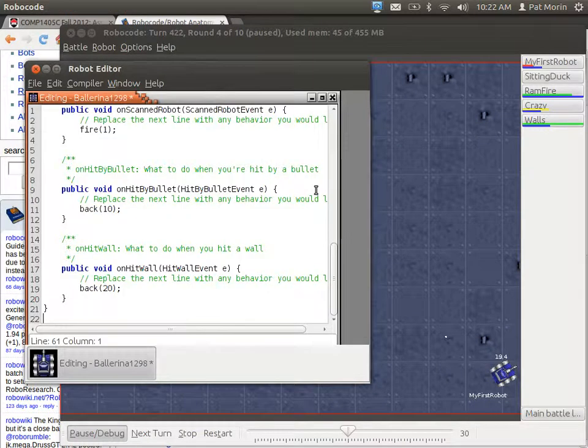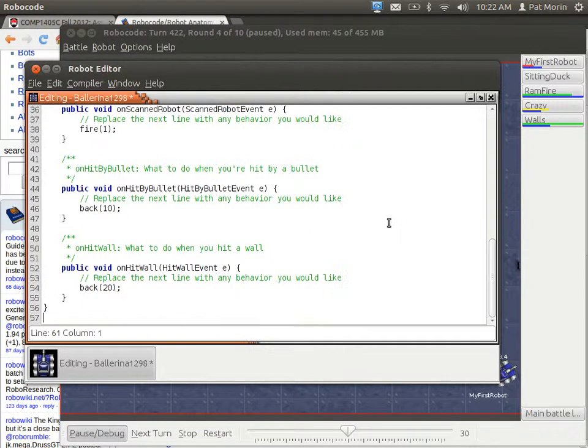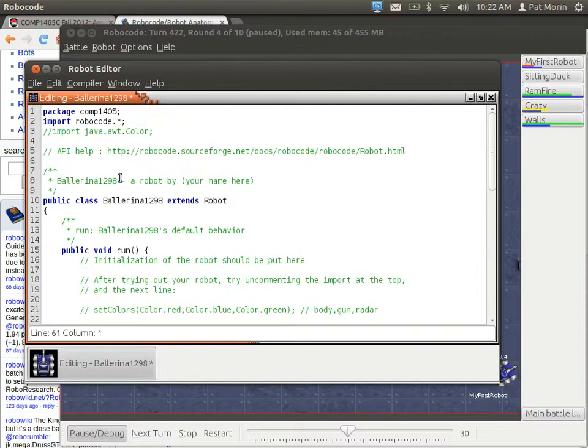Okay. So it gives us a skeleton robot. Let's see what one of these things is. It's just a Java class. It belongs to the comp 1405 package, and it imports everything that's in the Robocode package to make your life a bit easier.